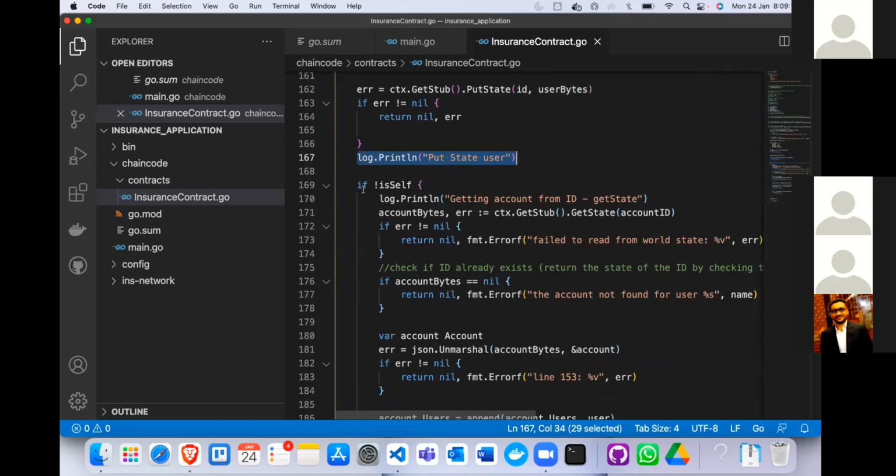And after that you give a control here, and we'll check one condition. If is-self is false, we'll go here and get the account id. So basically two things will happen here. If is-self is true, then it will create the user and maybe assign an account to it. But if is-self is false, we'll come here, get the account id, and in this account id we'll search for an account.